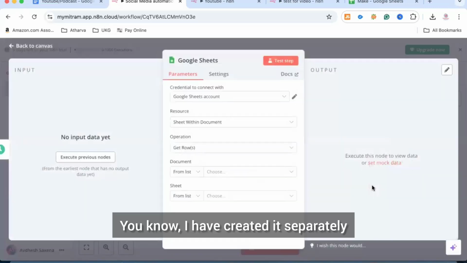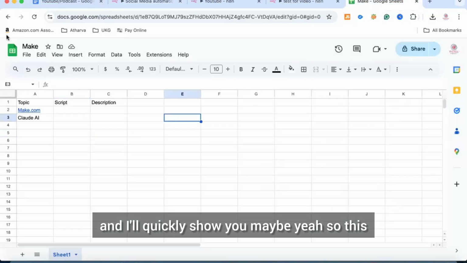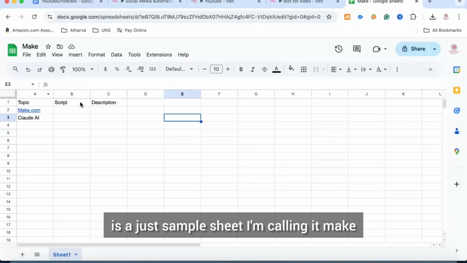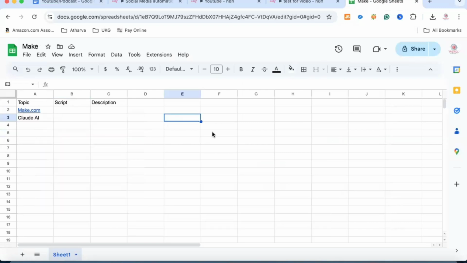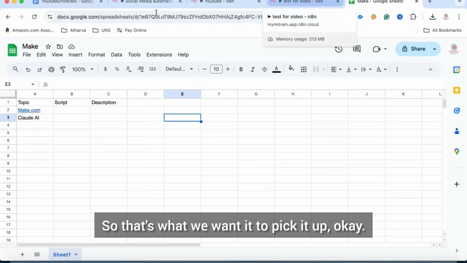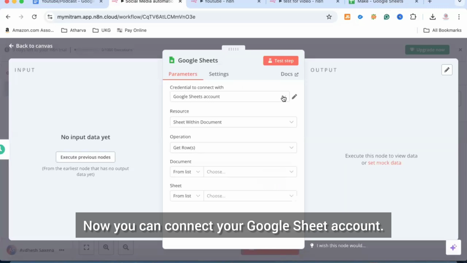I've created it separately, and I'll quickly show you. Yeah, so this is just a sample sheet. I'm calling it make, and here I've put the topics. That's what we want it to pick up. Okay. So now you can connect your Google Sheet account. That's pretty simple.